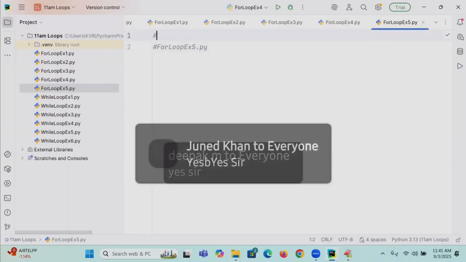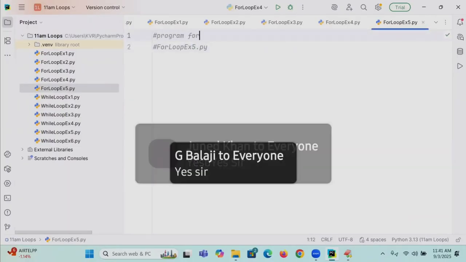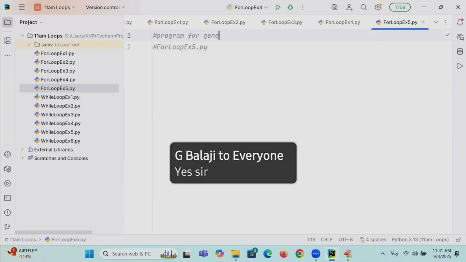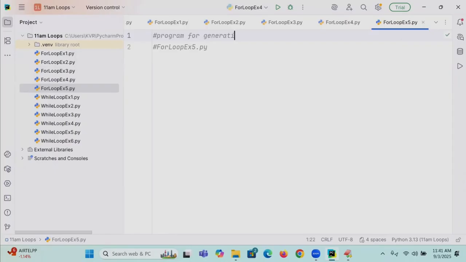There I'm taking a program for generating all even numbers in reverse order within the range. There I'm going to write it.